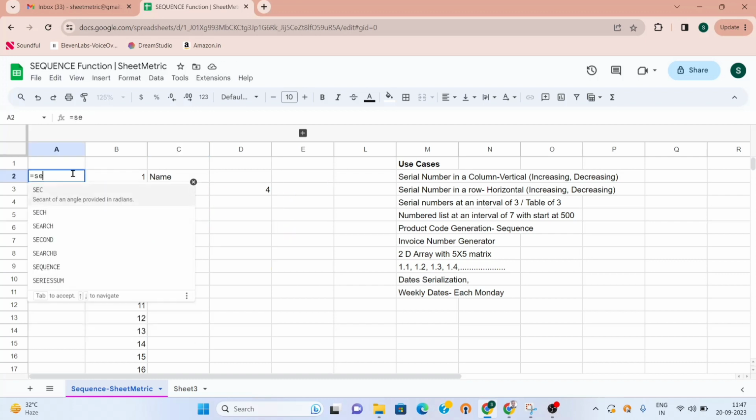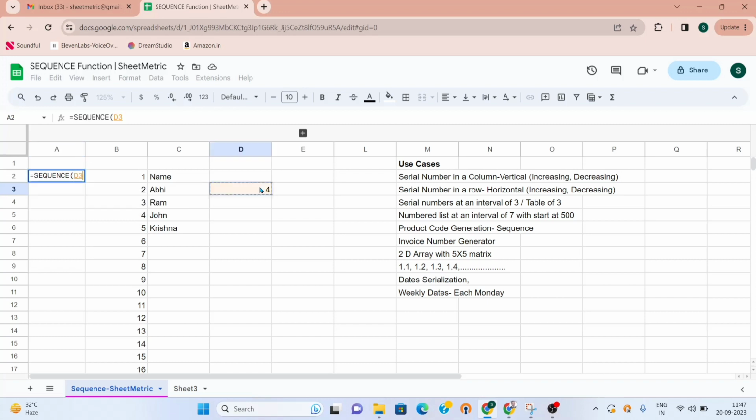Now, in the SEQUENCE function, I'm referencing this cell. As I put any value over here, it will get updated. Obviously, the values you pass must not skip any row. So this I have referenced in a cell here.